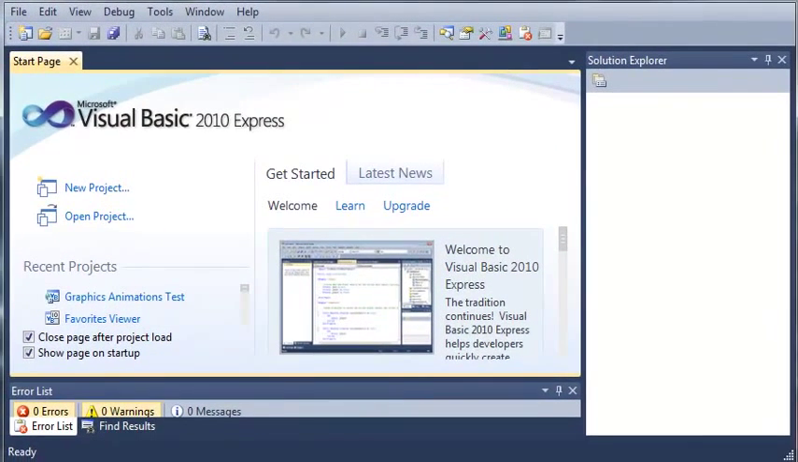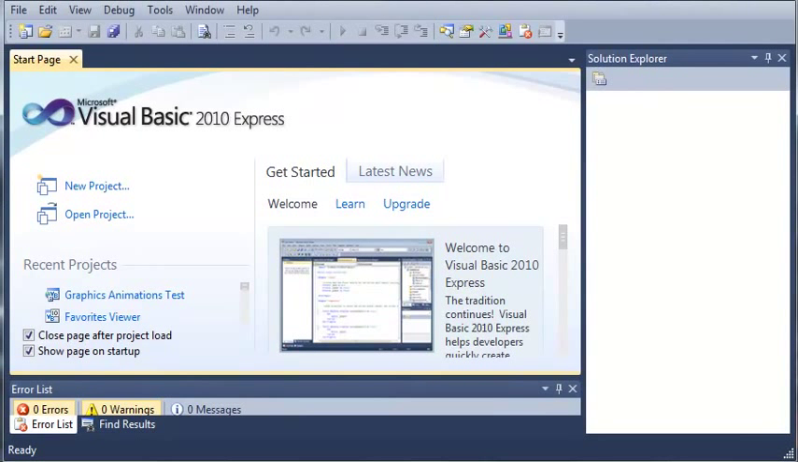In this tutorial we're going to be taking a look at the math class. The math class is built into Visual Basic and it allows you to use a bunch of math calculations that you would otherwise have to create yourself. So let's go ahead and do a couple demonstrations with what the math class has to offer.